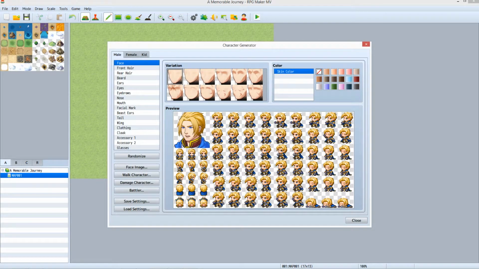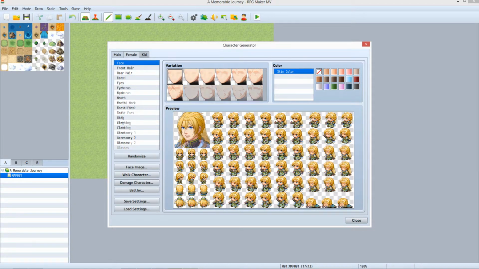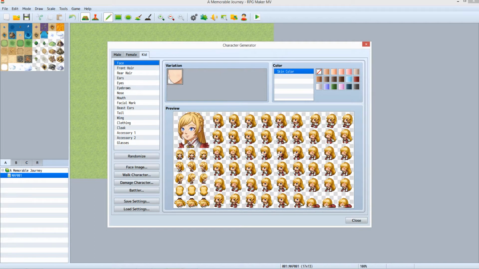The first thing to note is that the character generator has three pages. The first page, which we are looking at now, is for creating a male character. The second page is for creating a female character. And the third page is for creating a kid character. At this time, kid only has options for a girl character.